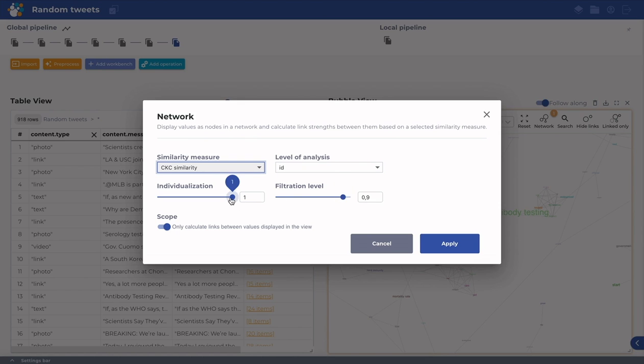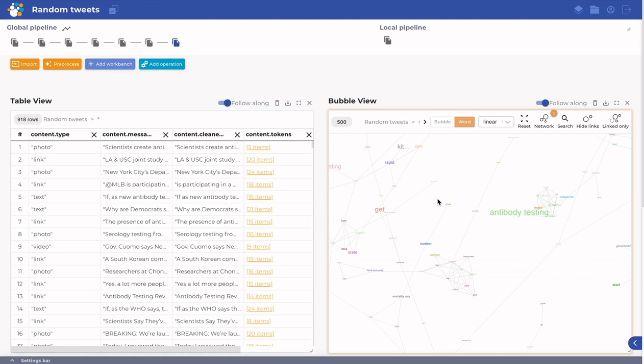Individualization specifies whether link filtration should be applied to all links in the network or individually to each node. A high individualization level means that even small nodes will keep their strongest links, even if in absolute terms they are weaker than links of bigger nodes. This helps smaller clusters emerge more clearly. You can use the icons in the workbench header to hide or display links between nodes, and to choose whether nodes without any links should be displayed.